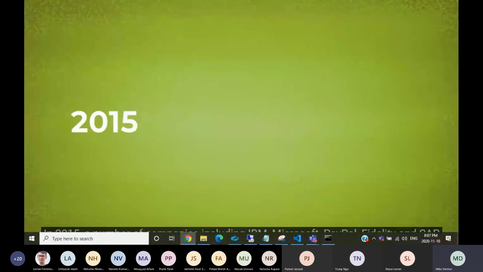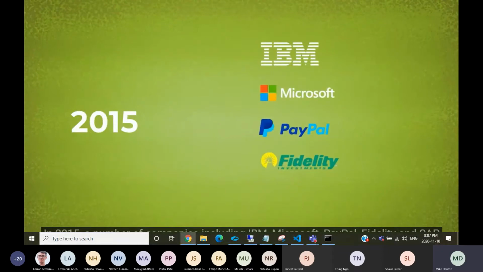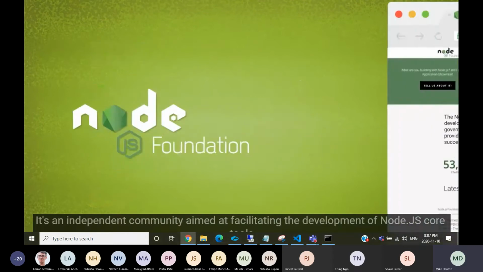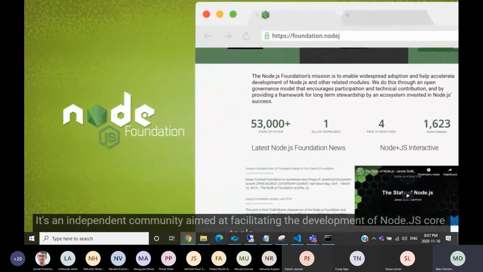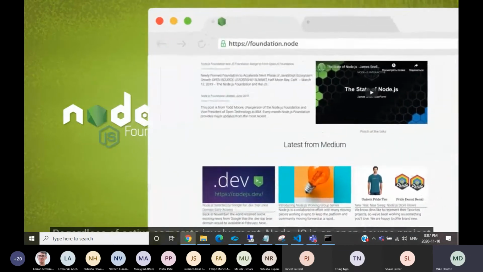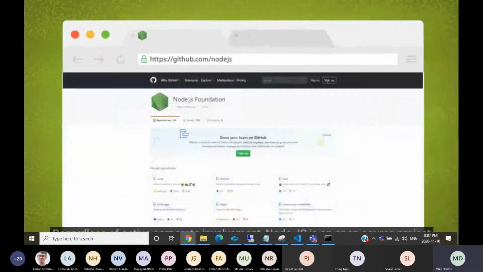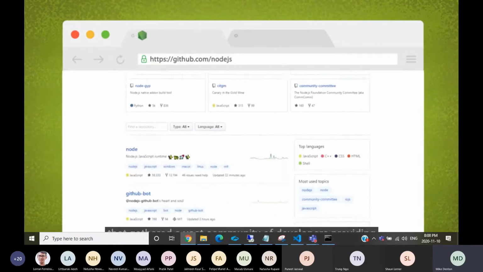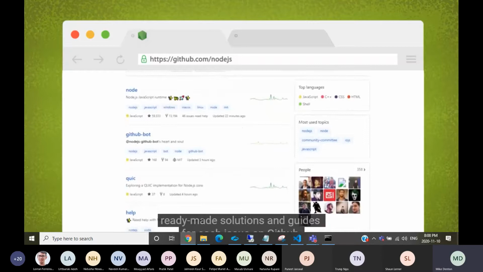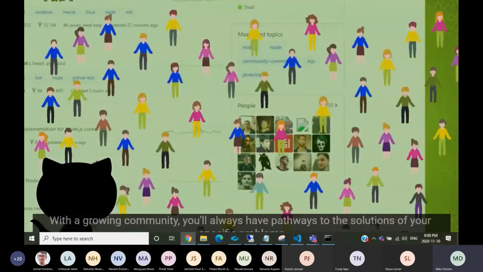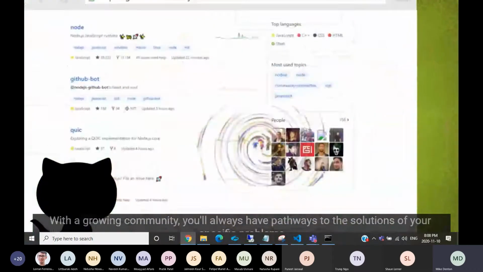In 2015, a number of companies, including IBM, Microsoft, PayPal, Fidelity, and SAP, organized a Node.js Foundation. It's an independent community aimed at facilitating the development of Node.js core tools. Regardless of active corporate involvement, Node.js is an open-source project that gathered a vast community of developers providing ready-made solutions and guides for each issue on GitHub. With a growing community, you'll always have pathways to the solutions of your specific problems.